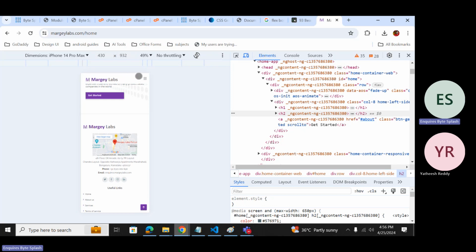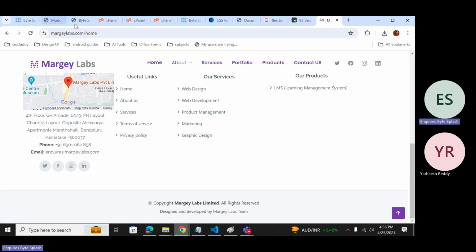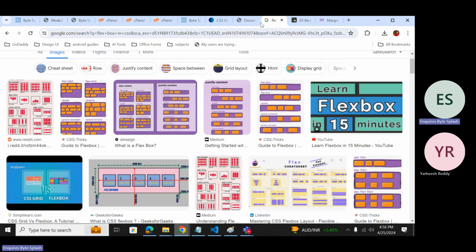This Margi Labs top bar has a Z index value higher than the body Z index. Body Z index might be 0 by default, every Z index might be 0. Since this Z index is 1, it comes on top. It will go to the bottom when it comes. This position is fixed. It cannot change position with respect to the scroll bar. So that is position fixed. And I will tell you all the examples one by one.